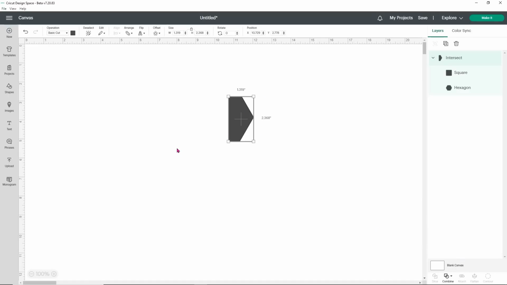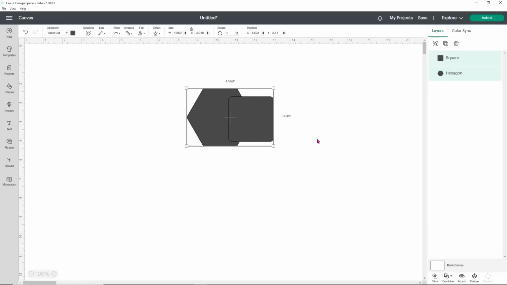Intersect is a little bit odd. That's one that we'll have to play with and see where we want to use that and how we want to use that in our designs. But basically, whatever overlaps is what's left behind.